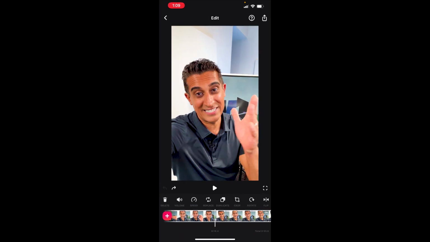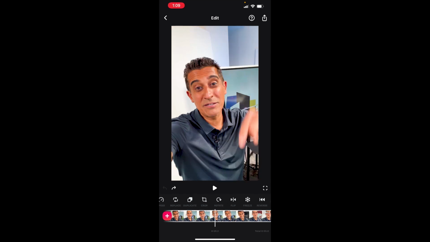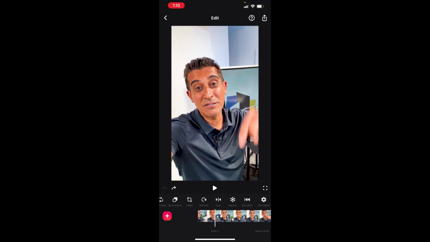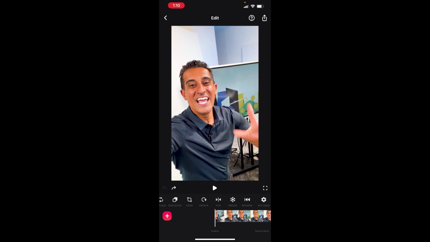You can duplicate a certain segment of the video as well. You can rotate, you can flip, you can freeze it, and then there's other things here in the frame rate and the quality of the video encoding that's here as well. So this is such an awesome app, easy to use off your phone.